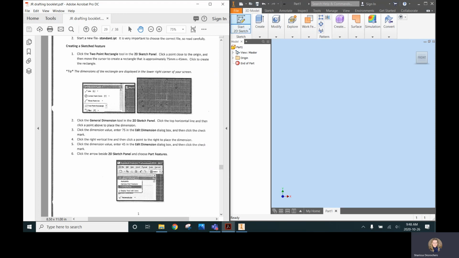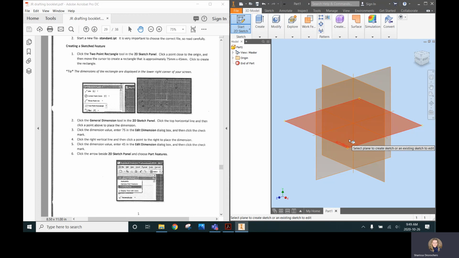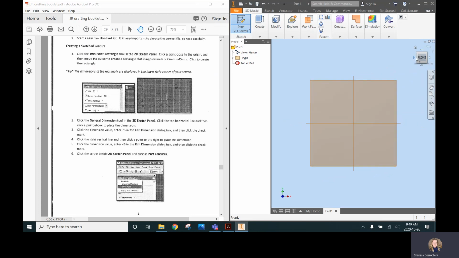So again, we can't just click the 2-point rectangle tool. First thing, we have to get into an actual sketch. So to start sketching, you would go into here, top left, where it says Start 2D Sketch, and you would click. And then it's going to ask you what plane you want to draw on. So you have your display cube here with top, front, right. You can rotate it. And then here you can pick your XY plane or your YZ plane or whatever.